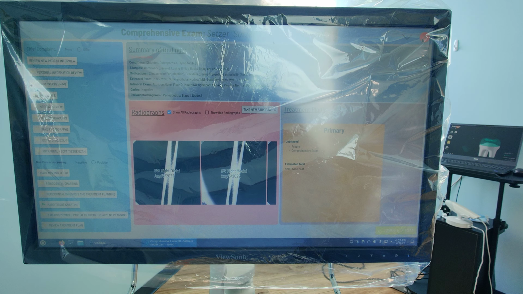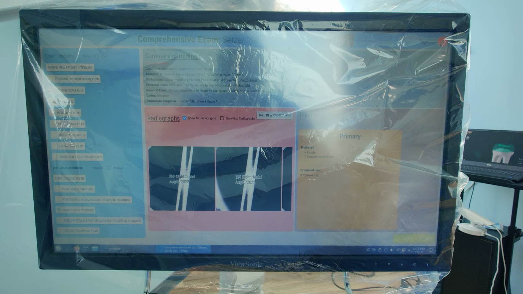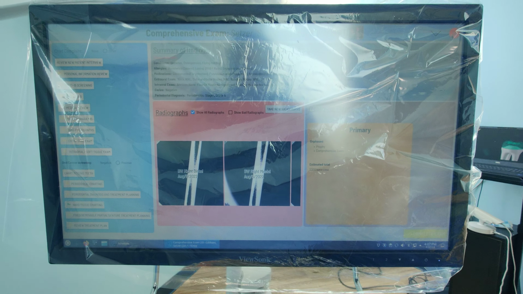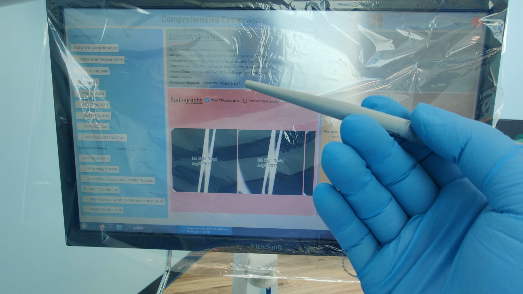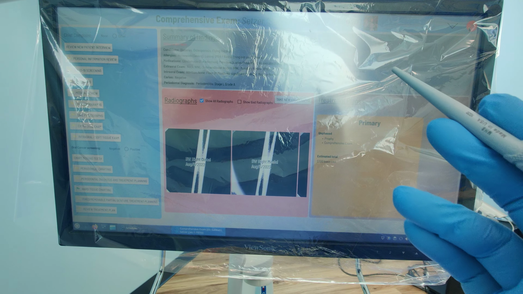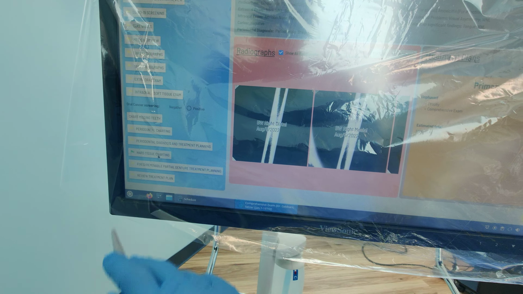Alright, so this is just a quick demo of the new hard tissue charting module. I apologize for the poor lighting, but let's just go over it. As you can see, I'm using the back end of a mirror as a stylus because this is a resistive screen. So let's do some hard tissue charting.